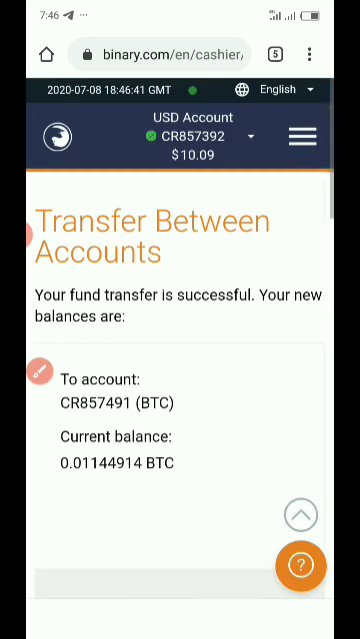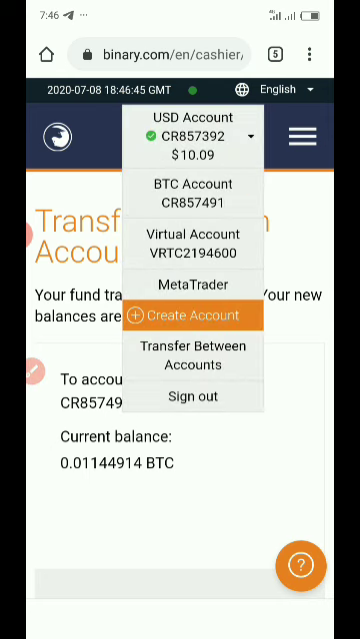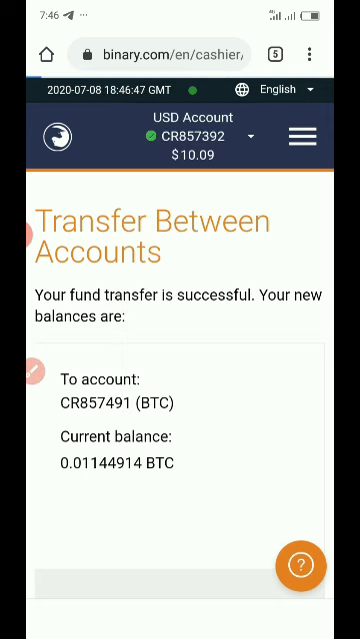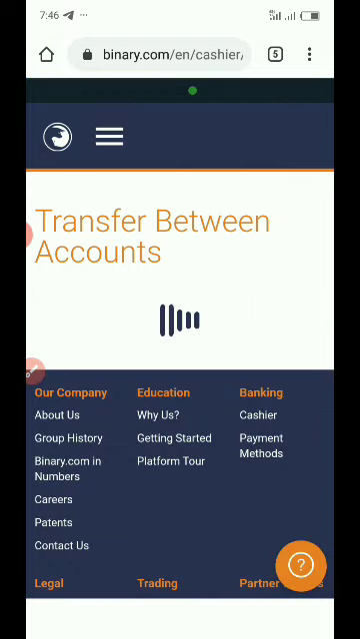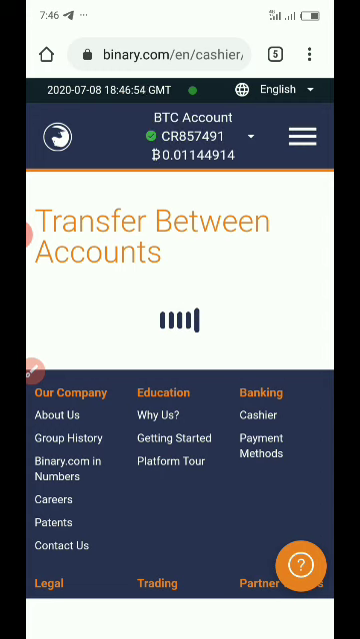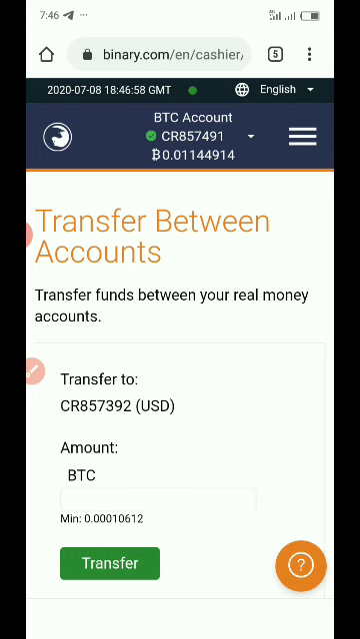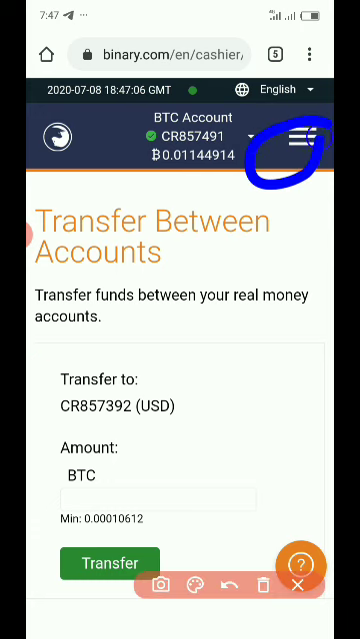Now for us to withdraw the money in my BTC account, we go back again and click on BTC account. So this is it guys, the BTC account. Now if I want to withdraw this, simply click here, go to your cashier.